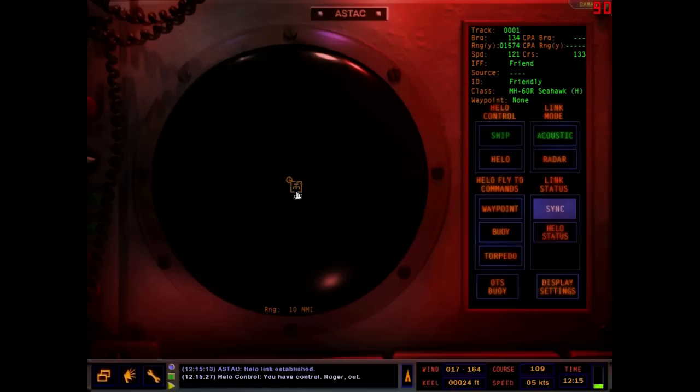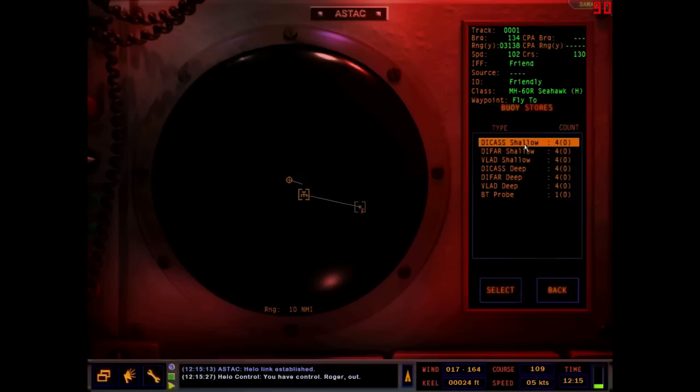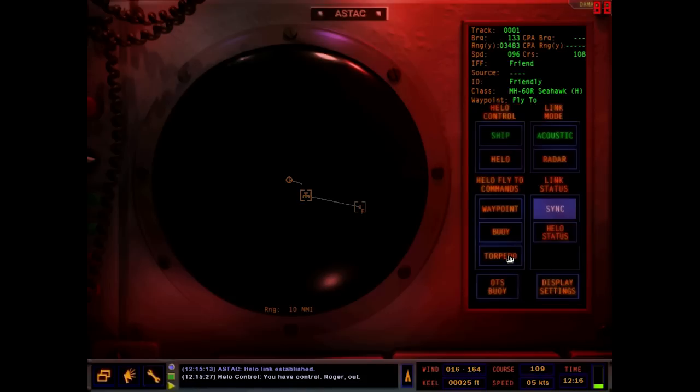You can use your helo almost like an E2 Hawkeye, like a radar post out there if you want to. But in order to do that, you have to use the link mode of radar. But we'll get to that when we get to the weapons coordinator later on. But right now, acoustic is fine. And when you have the helo under ship control, you can give it some various commands here. You can give it a waypoint to fly to. You can tell it to drop a Sonobuoy, one of many Sonobuoys. I'll get into all these Sonobuoys in the Sonobuoy tutorial, which we might be doing today. Or you can tell it to drop a weapon.